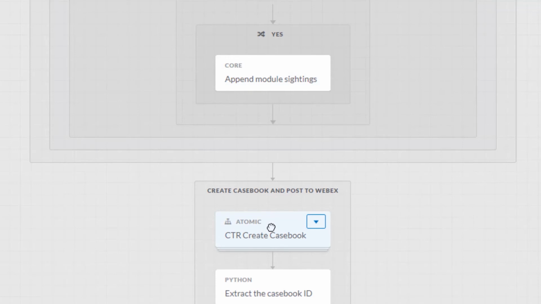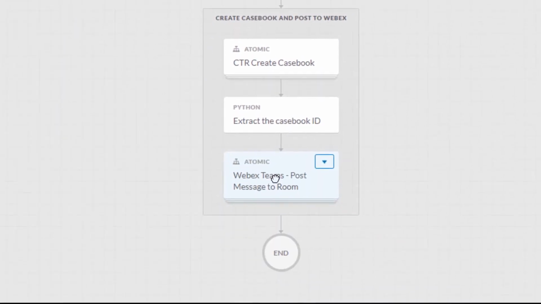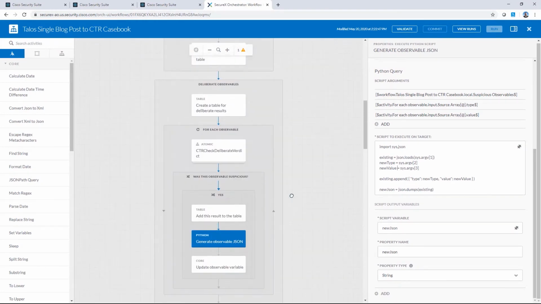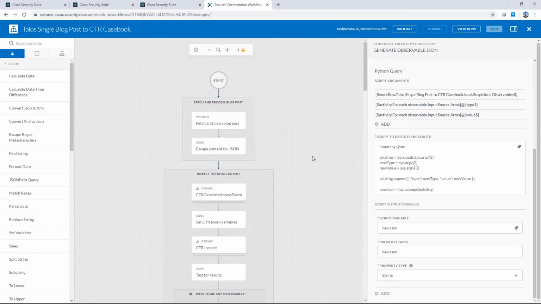And if there are results, we're then going to create a casebook in threat response. We're going to grab the casebook ID, and we're going to post that in a message to a WebEx Teams room. Now, there was a little coding involved in this example because we did write a little bit of Python, but the majority of this was just drag and drop, give things labels, decide what variable it is that we want to plug into a thing or put the result into when it's done. That is the power of SecureX orchestration.